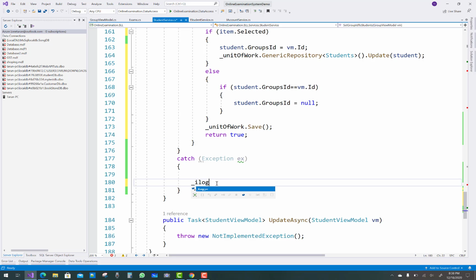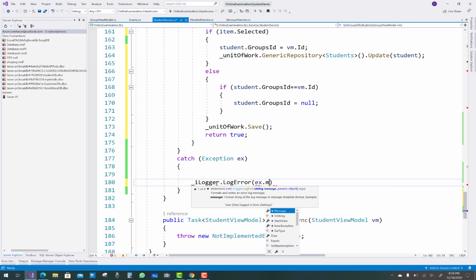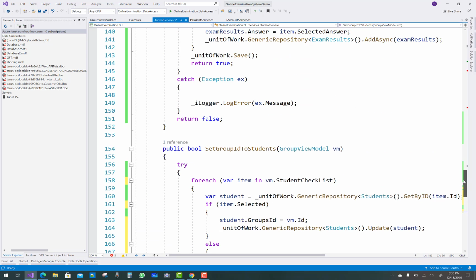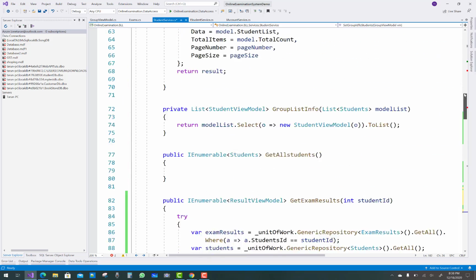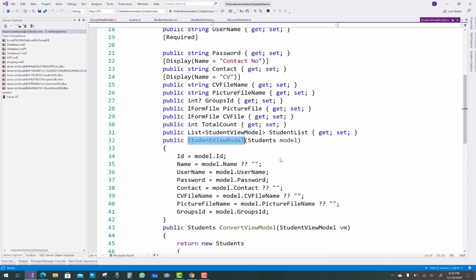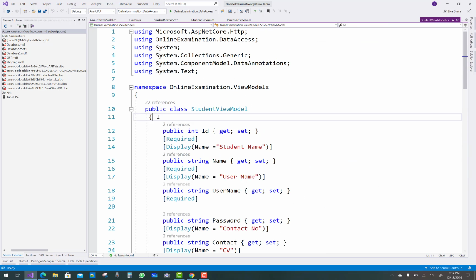and in the exception case, set some ILogger, file ILogger dot LogError and ex dot message. That's fine. Now return false. So assign student to the class. Sorry, class assigned to the students.